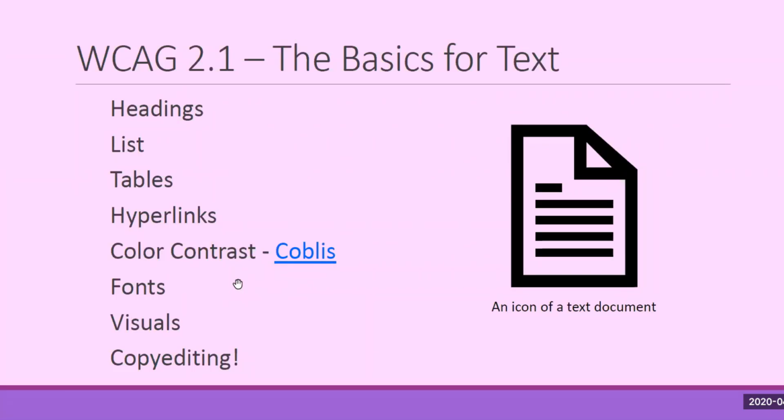When you're choosing visuals, you don't want to just put things in for decorative purposes.